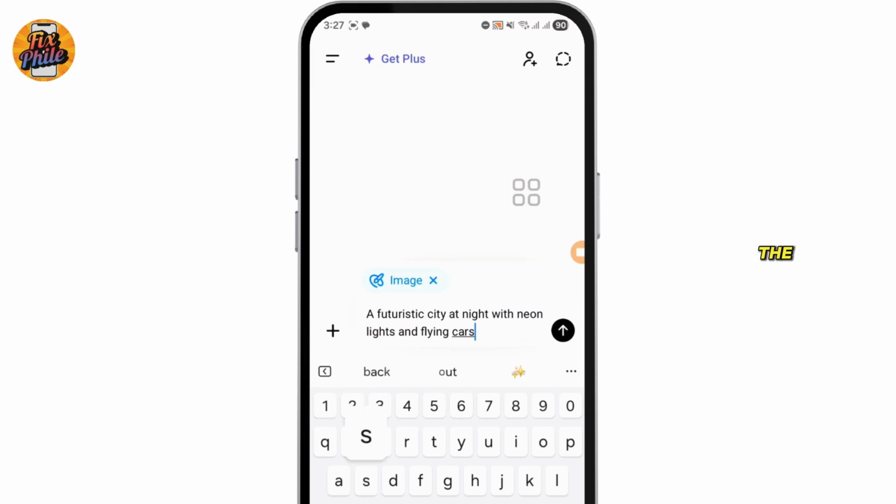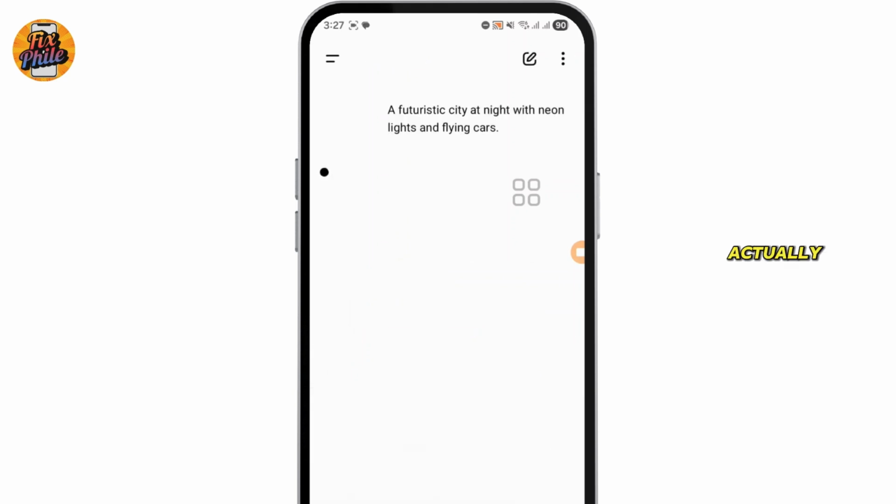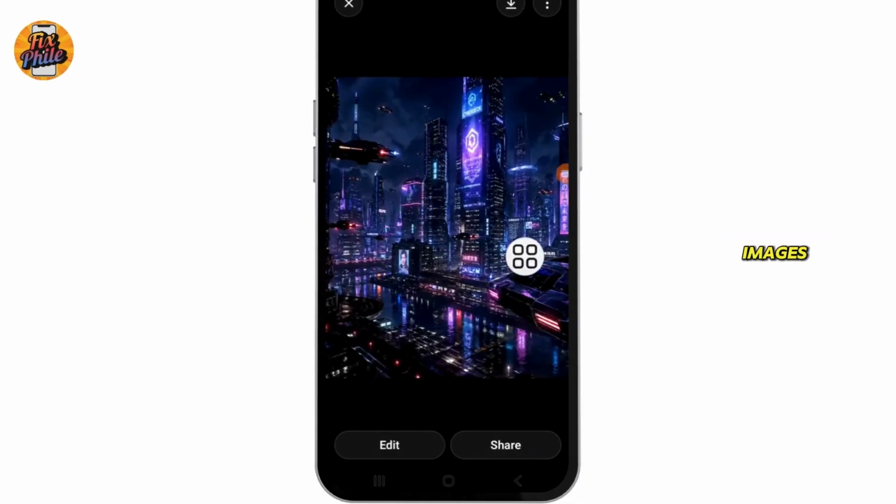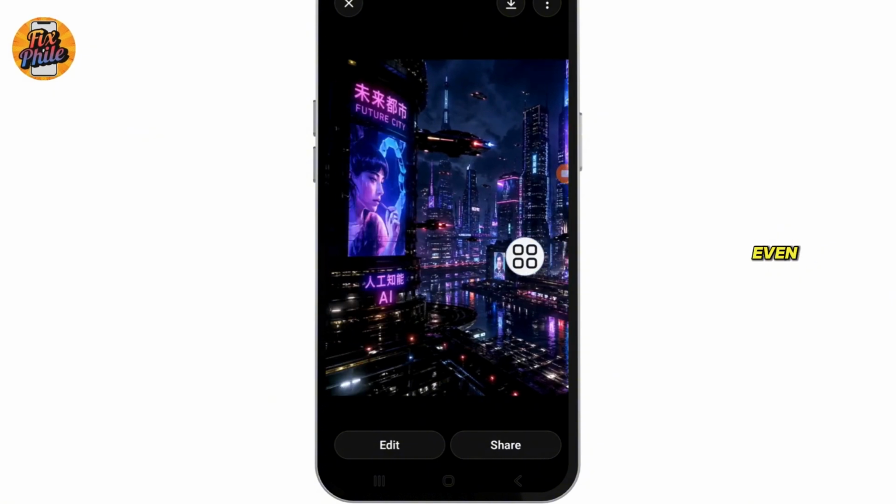Now here's where the new update is powerful. With Images 2.0, ChatGPT doesn't just blindly generate pictures. It actually understands your request better, plans the layout, and then creates the image with more detail and accuracy. It can also handle text inside images, posters, logos, and even complex designs much better than before.